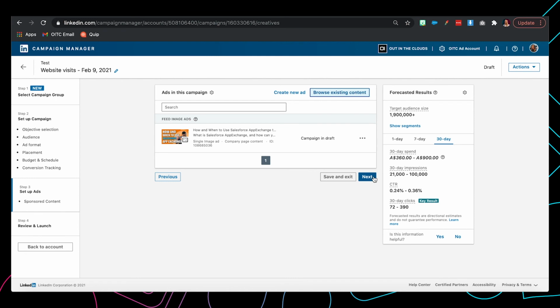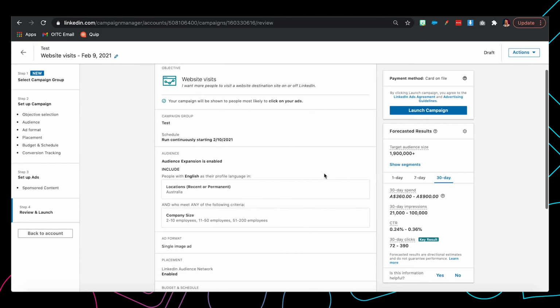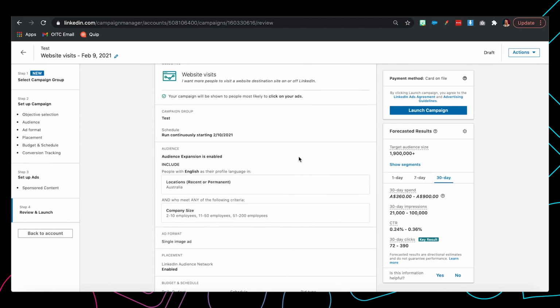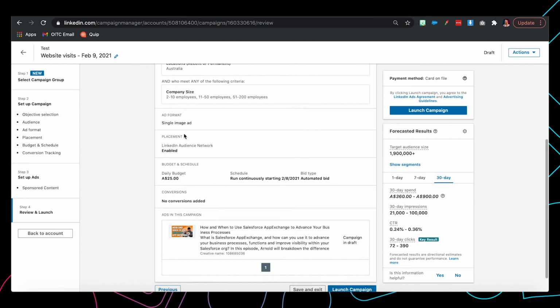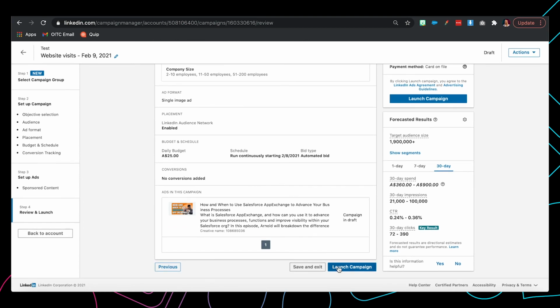So here is where we get to review our ad. So if we click next, you'll see that everything is here in a nice little summary. So this is where you make sure that all of your details are correct, your schedule, audience, budget, ad format, everything is listed here. So if you're happy with everything here, this is where you would launch your campaign. It's as easy as that.